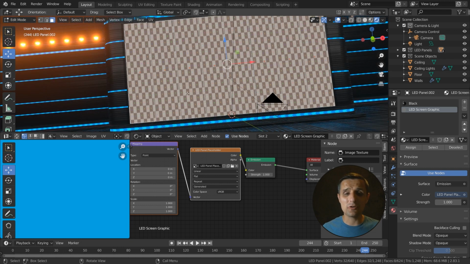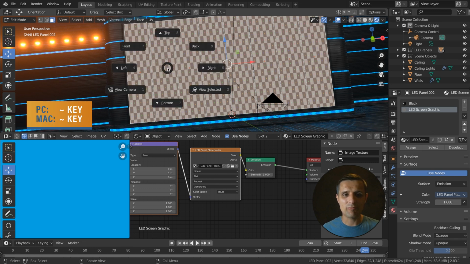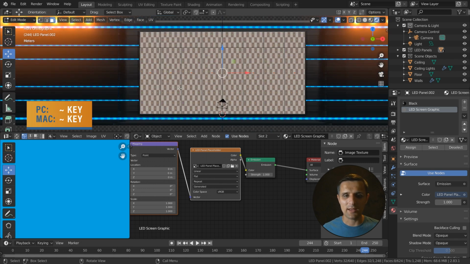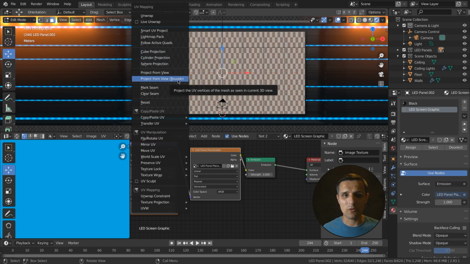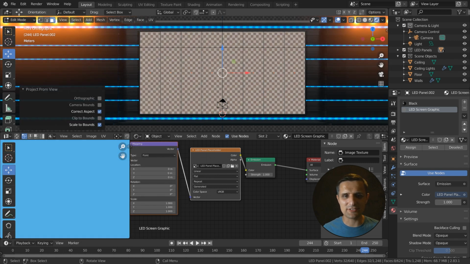So what we need to do, we need to go to Front View. So from here, just hover your mouse here, press the tilt button, and go to Front View. And now we are looking at it from the front view, and that's how we're going to project it. So we're going to press U, and instead of clicking on Q projection, we're going to go to this Project From View Bounds. When you do that, it works just fine. As you can see, it projected it well. You can actually see it in here as well.